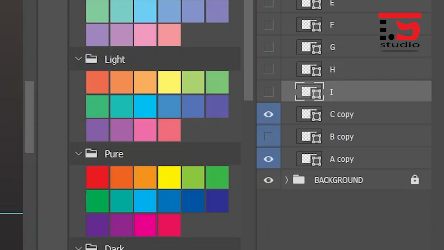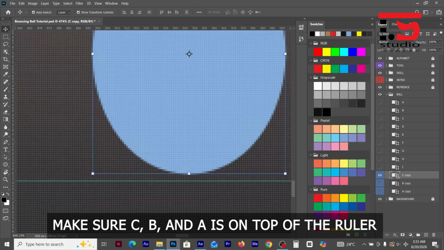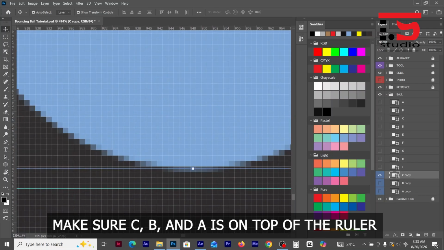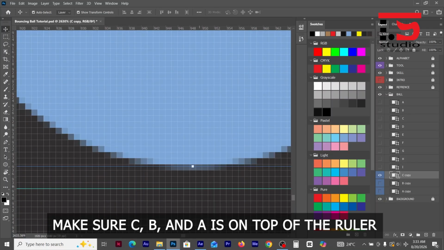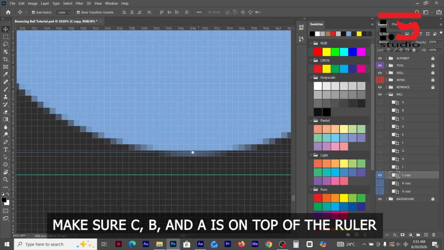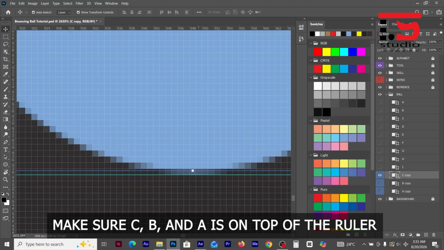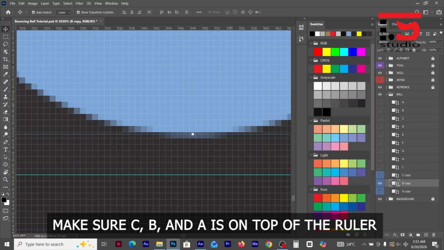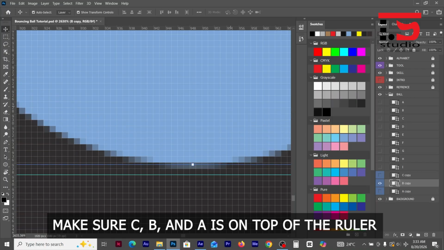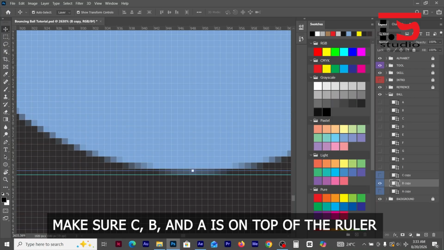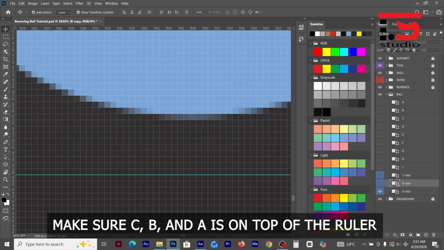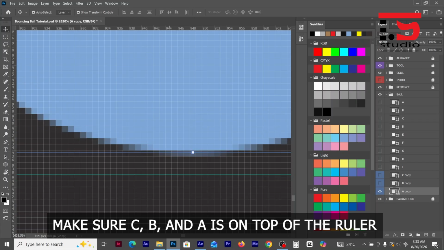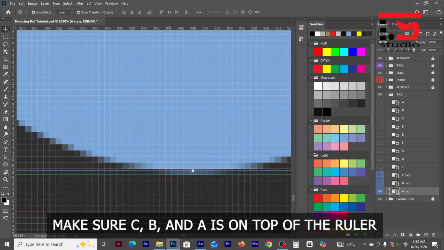So off B and A and select C. So make sure that C is on top of the ruler. So we'll move it down to align it with the ruler. Select B. We'll move it down. Make sure it is on top of the ruler. Select A. Align it with the ruler.